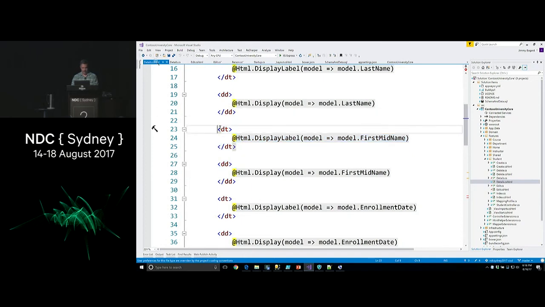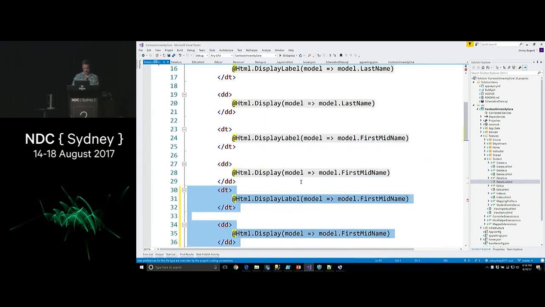I don't know what this DTDD stuff means. It was just in the HTML that they made, so don't ask me about that.